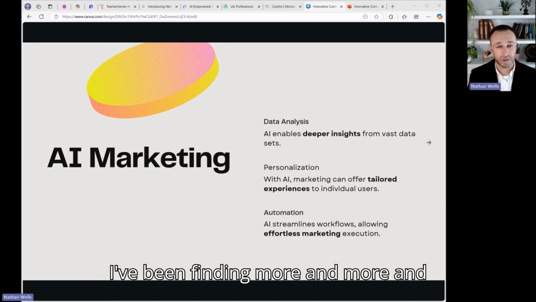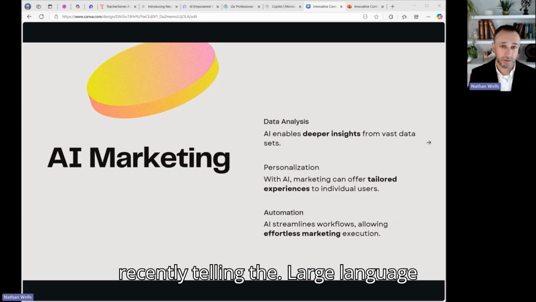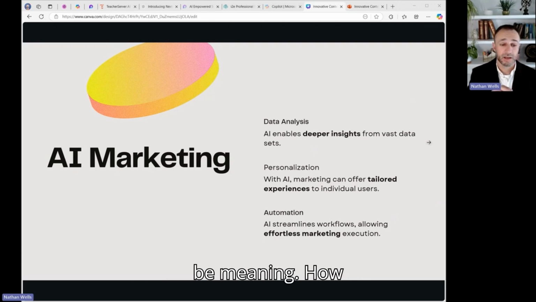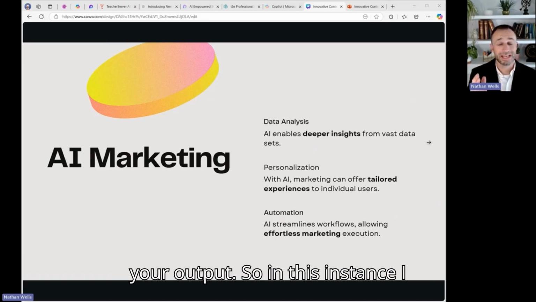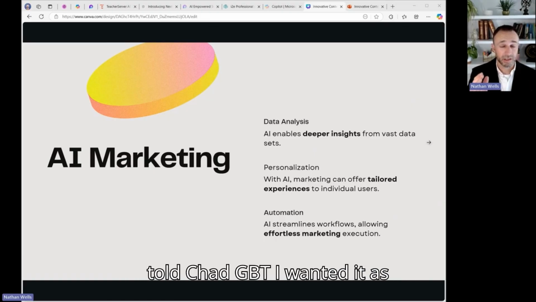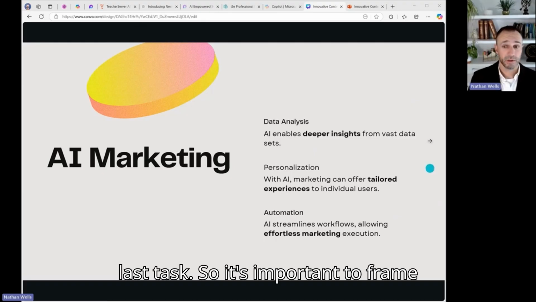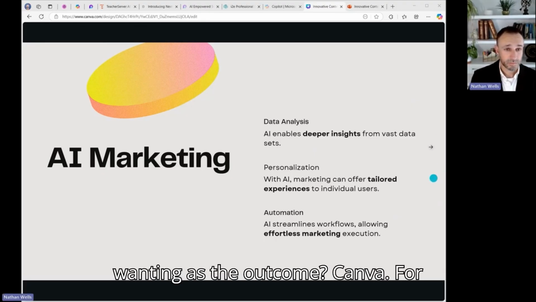And another important thing I've been finding more and more, and actually read a couple articles about recently, is telling the large language model what your output should be, meaning how it should look, the structure of your output. So in this instance, I told ChatGPT I wanted it as a table, linear from first task to last task. So it's important to frame what you're wanting as the outcome.